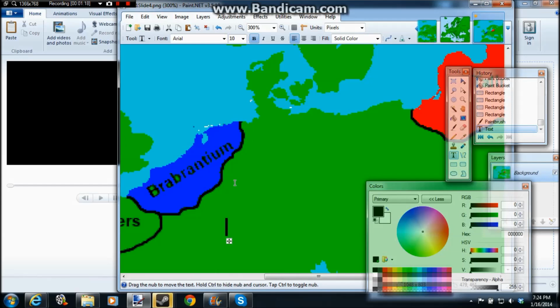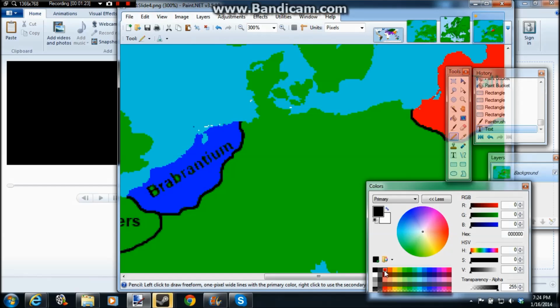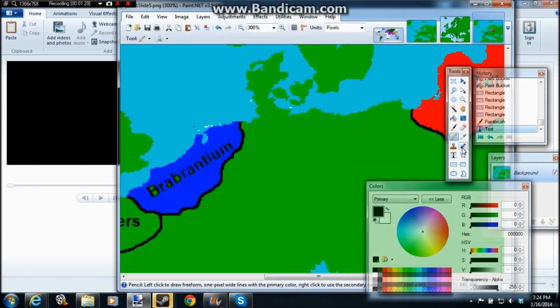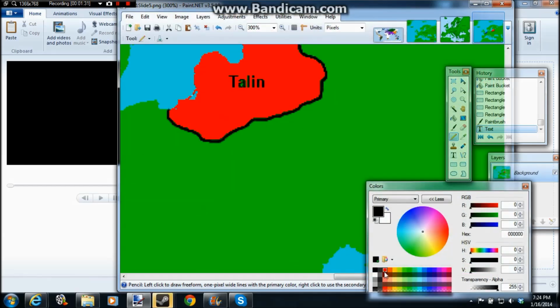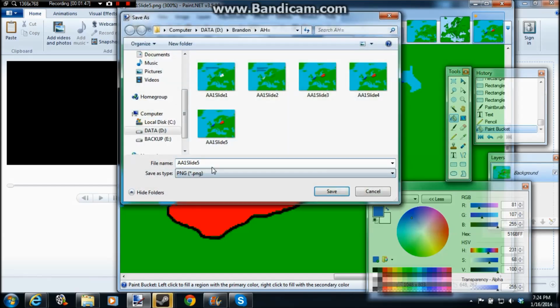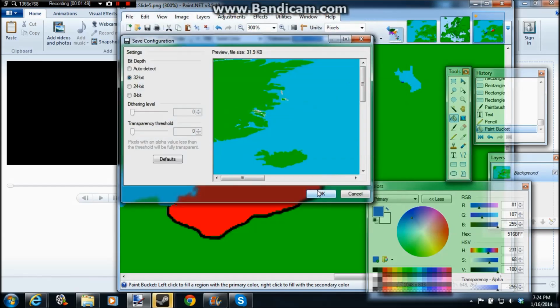And here's how to make the battle. I just added another nation for no reason. Anyways, I'm just gonna make Brabantium push the Talon back and invade the lands. No, wait, that's not it. Here's the newer mapping thing. Stuff like that.